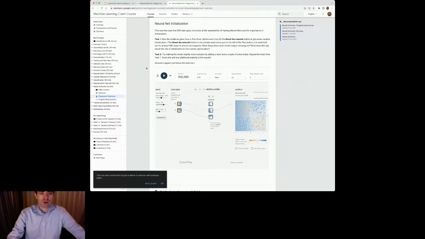Good. Okay. Neural net initialization. This exercise uses the XOR data again. So the XOR is just what data we're training and testing on, but it looks at the repeatability of training neural networks and the importance of initialization. Task one, run the model as given 4 or 5 times.